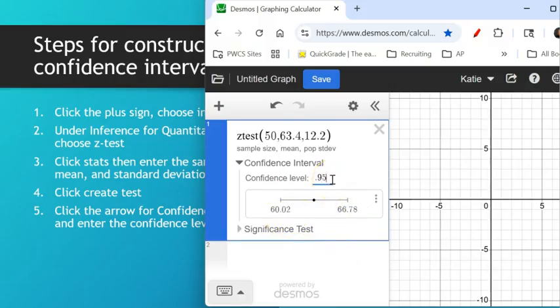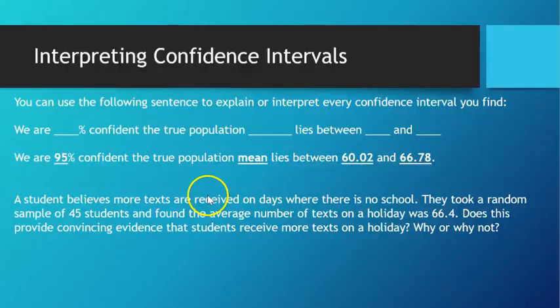If I wanted a 95% confidence interval, I would type that in. Okay, so a 95% confidence interval for the number of text messages that Patriot students receive on average is between 60.02 and 66.78. All right, once we have that confidence interval, we have a sentence that we need to use that's going to explain or interpret that confidence interval.